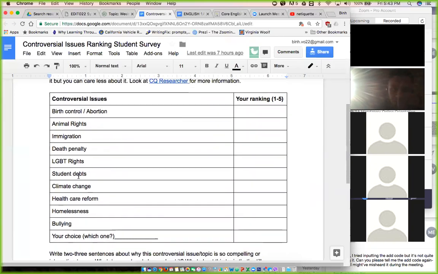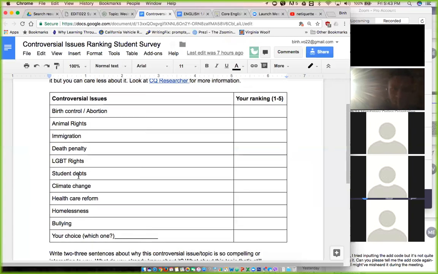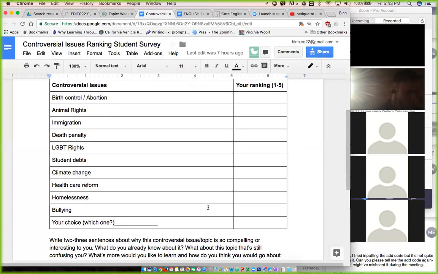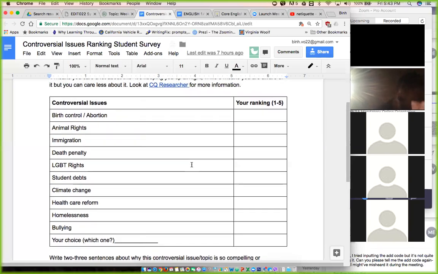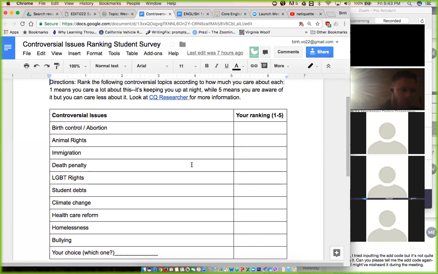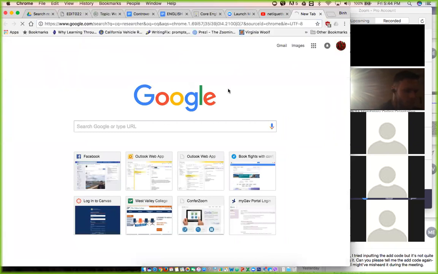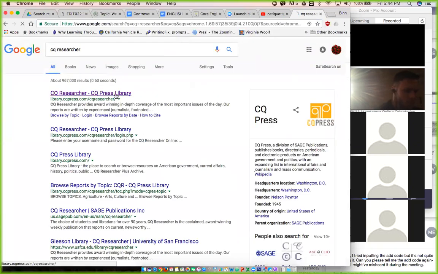So you should choose an issue, just one, that means a lot to you, that is making you angry, that is keeping you up at night. You want to do something about it. But you're not quite sure how because you don't know much about it. So the goal of this class is to help prepare you to become an expert in that controversial topic. CQ Researcher is a database that you can go to and view.